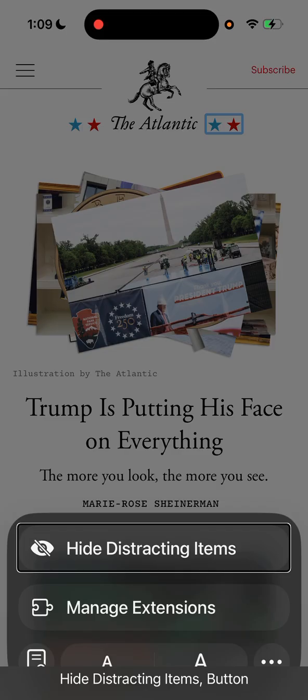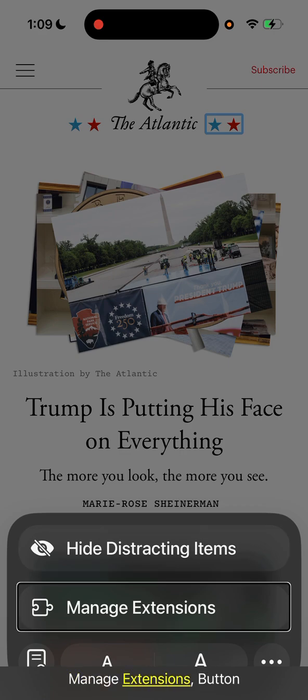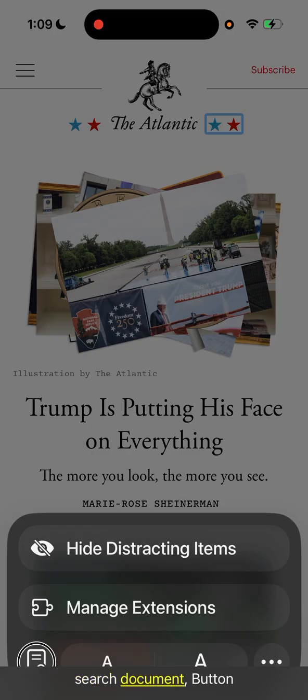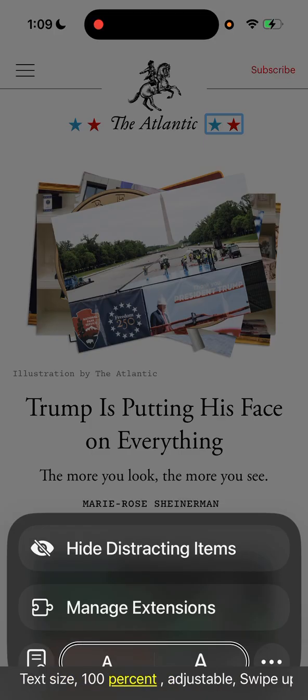So let's work our way down this list of options in this menu. And to do that, you can either look down with your vision and scroll down, or you're going to flick to the right if you're using VoiceOver with one finger. So here's what's next. Manage extensions button. Manage extensions if you want to work with the website with, for example, Speechify, things like that. I'm going to keep going, though, for today. Search document button. You can search the document. Text size 100%. Text size, that's what I wanted you to see, this text size.